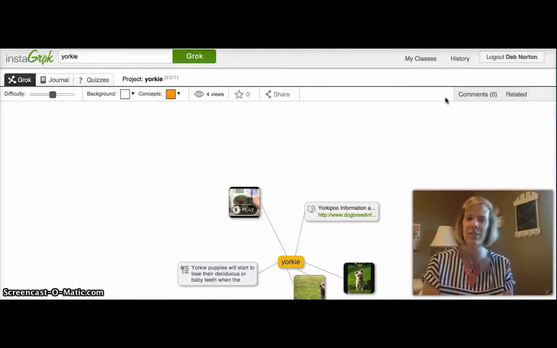So I hope you find instaGrok a useful tool for your students if you are doing any type of research or writing research papers in your classroom.